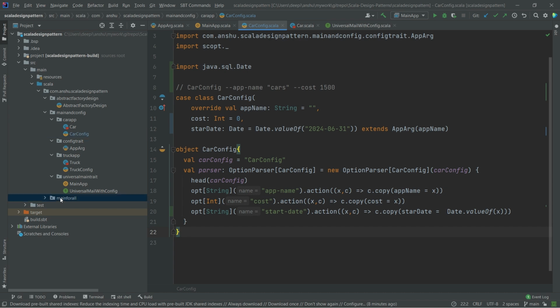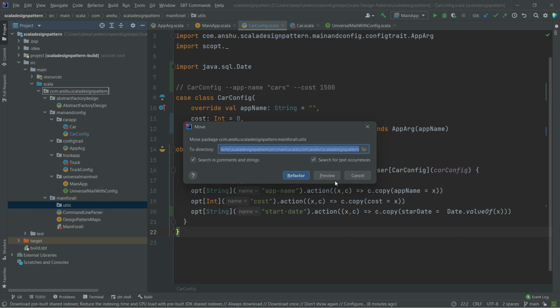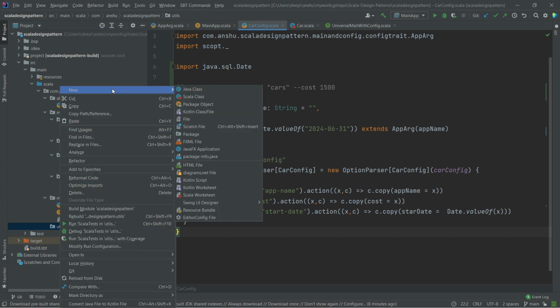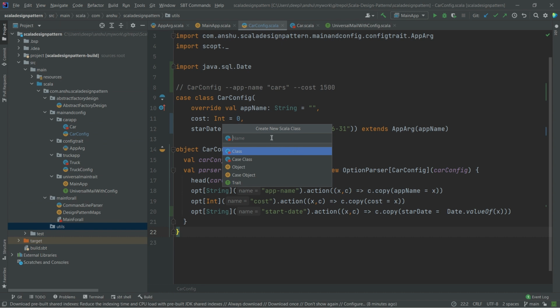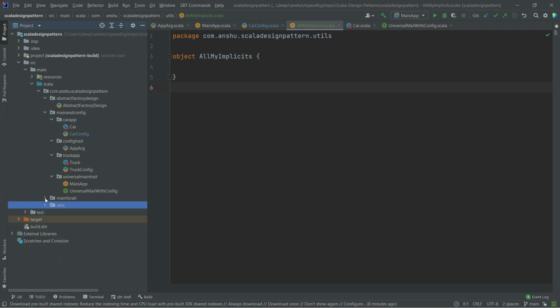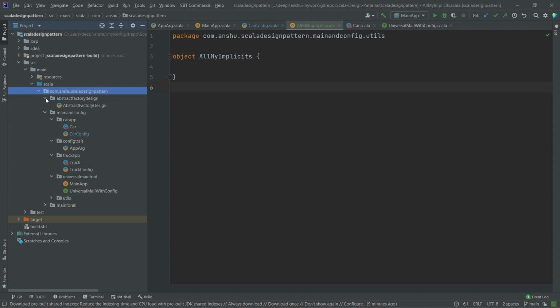To do this exercise, let's create a new package called utils. Under this utils, let's move this util outside. Now in this util, let's create our implicit value. So first create an object, all my implicits. Let's make it an object. Now let's move this in a proper place. I think it should be here on this level. Yeah, now we have this utils here with implicit.